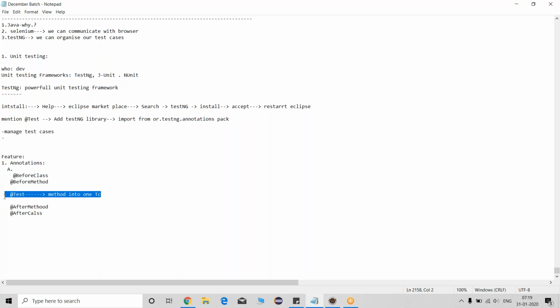So first of all, @Test. What is the use of @Test? If you want to convert a method into a test case, use this @Test annotation. If you are using @Test annotation for your method, that is converting as one test case, right?